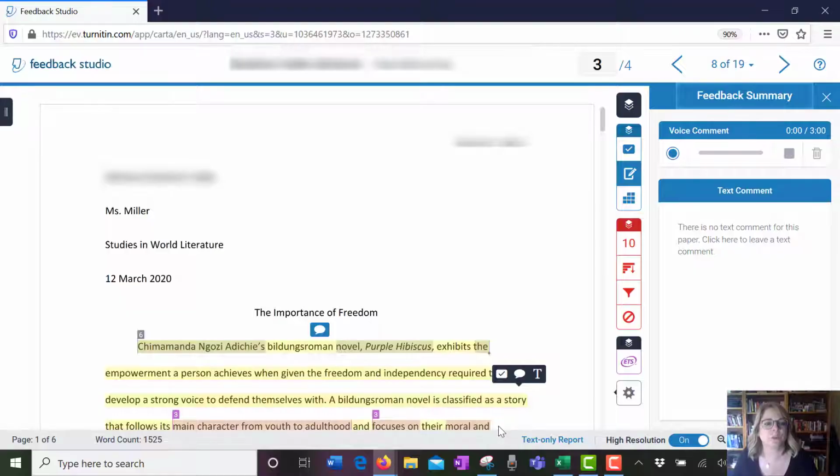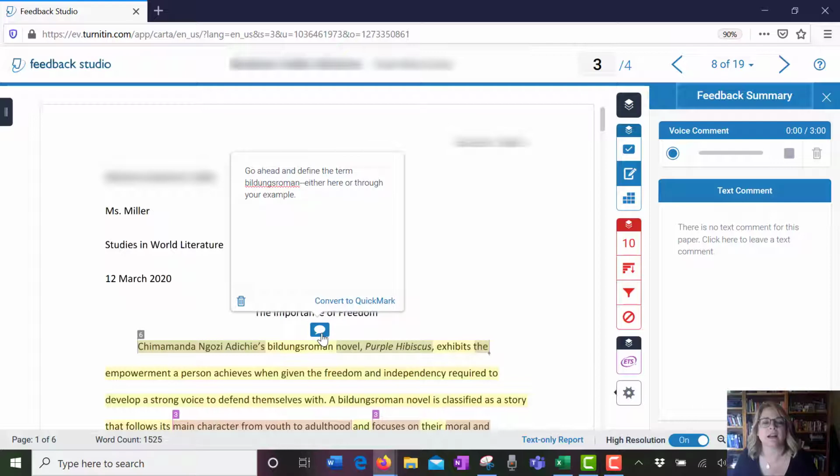When you log in to Turnitin, you'll see little thought bubbles. This is where the comments live. And so if you click on them, it'll pop up this information about a comment that I wrote specifically for you. The first comment that I wrote to Adrian says, go ahead and define the term Bildungsroman.